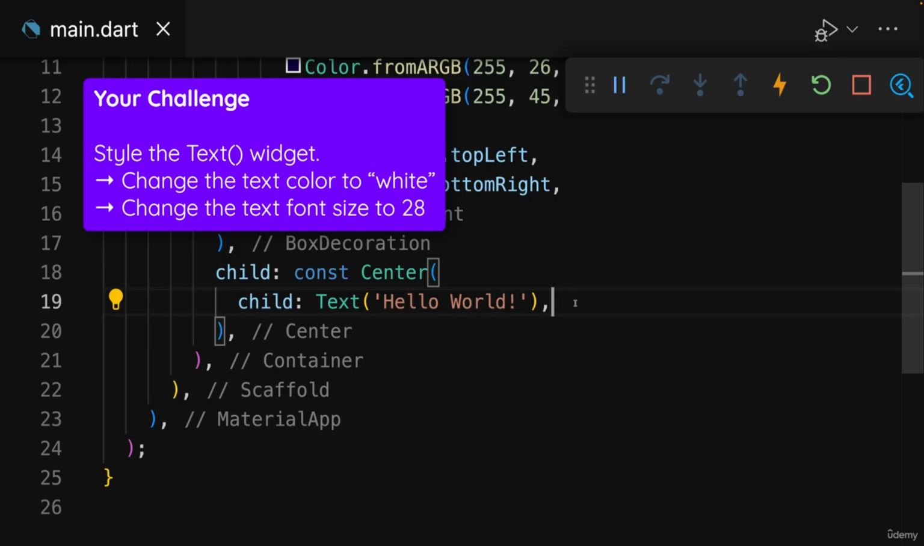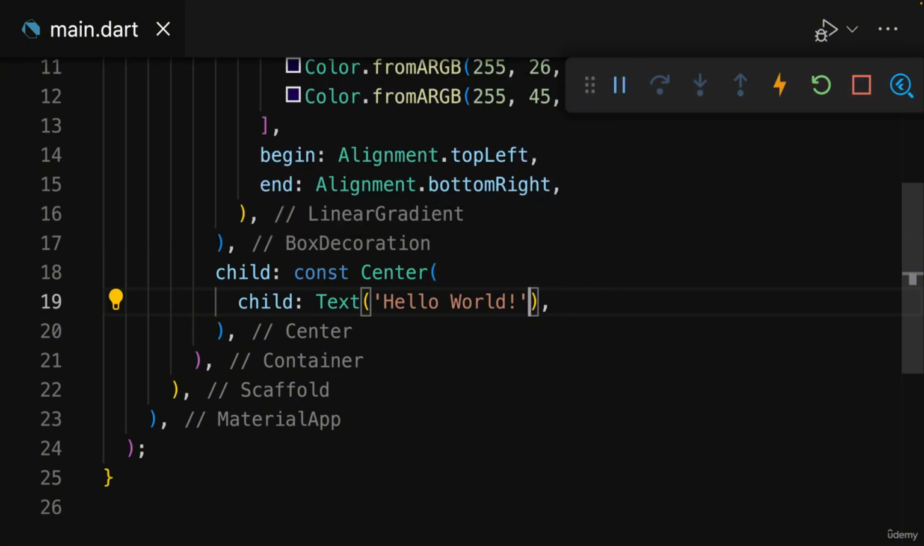Now here's a short pause for you to pause the video and see if you can do this on your own. If not, no problem. After a few seconds, we'll implement it together. So, did you find a way of changing the color and font size? If not, no problem. This was challenging and we're just getting started here.